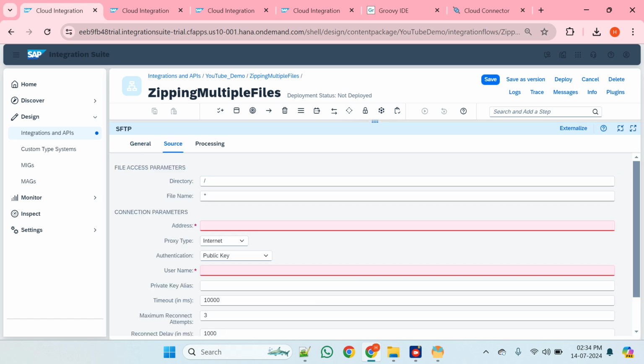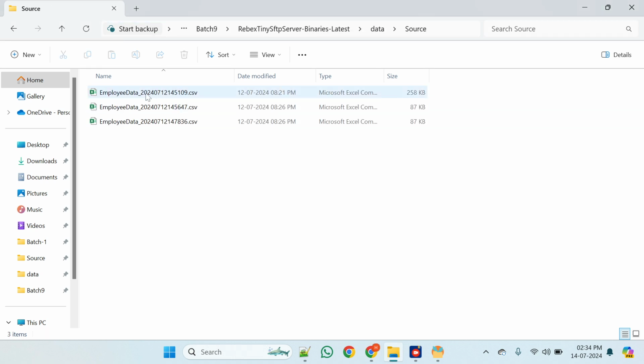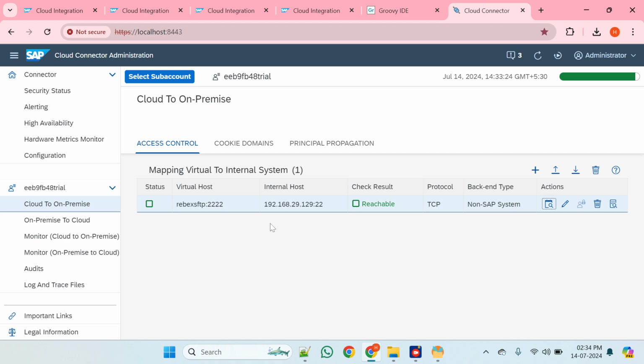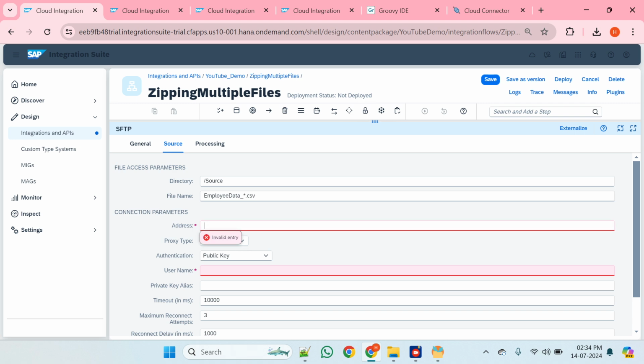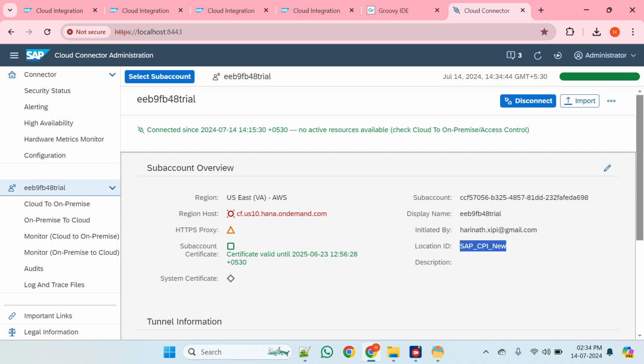Now come here. I want to pull from the source. The file name should be employee data star dot csv. The address I will take from here, guys. This is the address, and it would be on-prem. Here we have to give the location ID. This is our location ID from Cloud Connector.